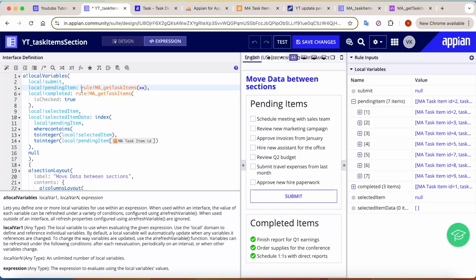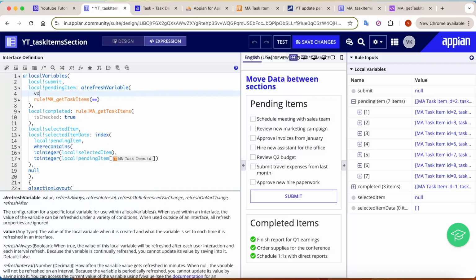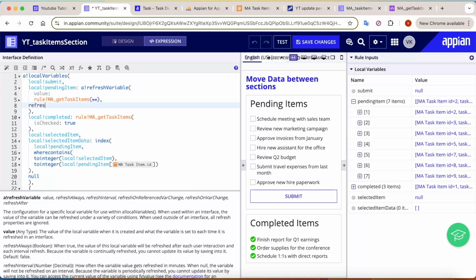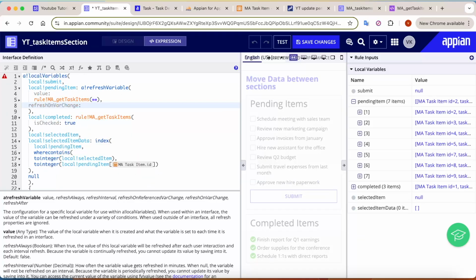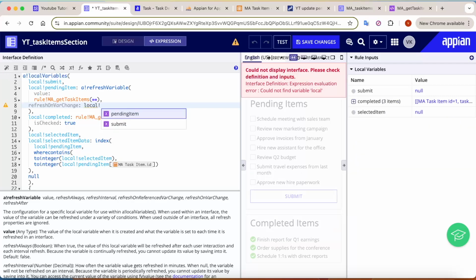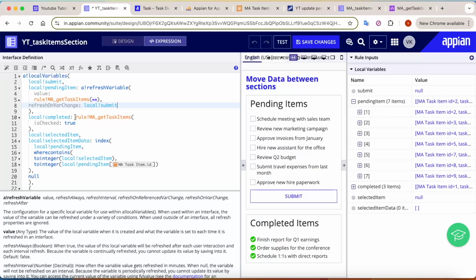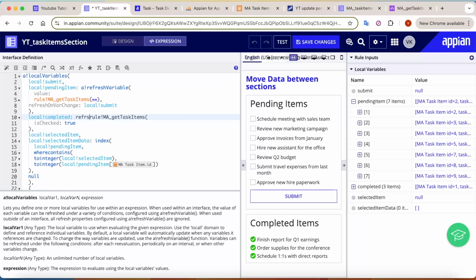So what we will do here is just click on refresh variable, and the value that you need to refresh is this one, and it will refresh on var change. What is the var change here? Local bank submit, and here this value should also get refreshed.